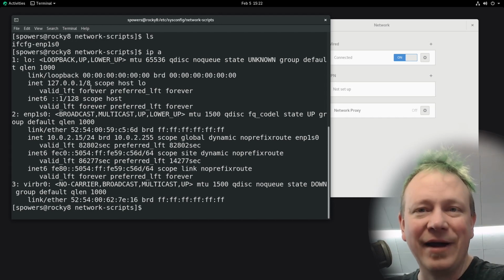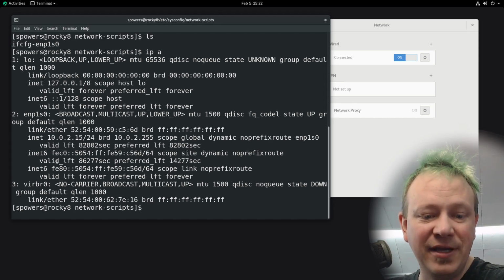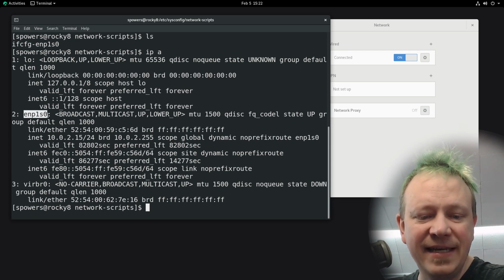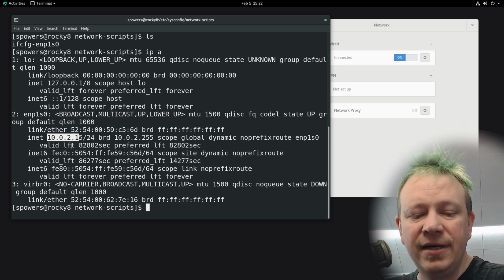ip space a, or ip space address, will show you the addresses on the system. This is our network card on the computer, enp1s0, and this is the IP address that it is currently assigned, 10.0.2.15 with a 24-bit netmask.